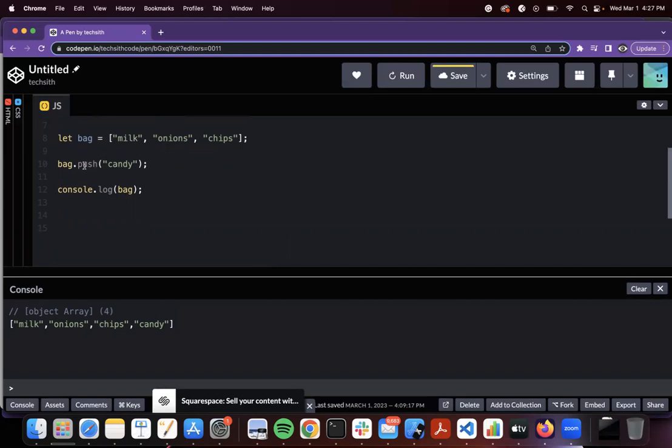How do I remove something from the end? If I want to remove something, I can say bag.pop. And remember, we're not putting anything inside, because when we remove something, we're not removing a specific item. We're just removing something from the end. So pop removes from the end of the array, right? And push adds to the end of the array, right?